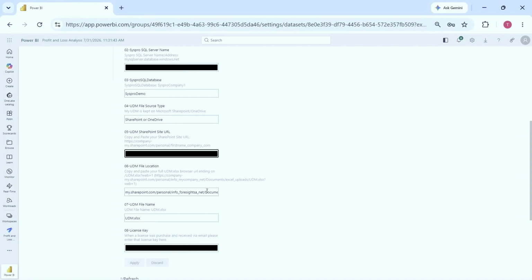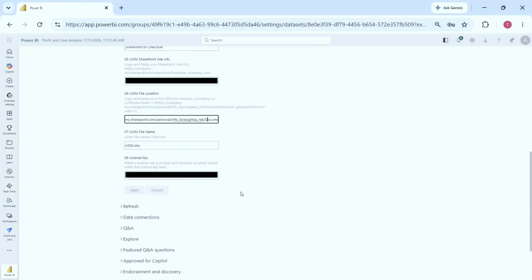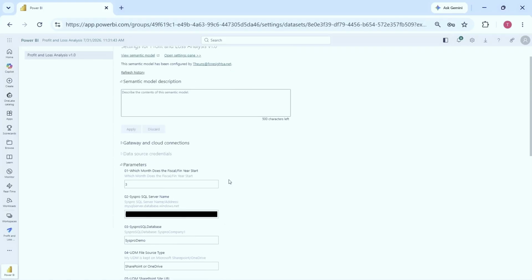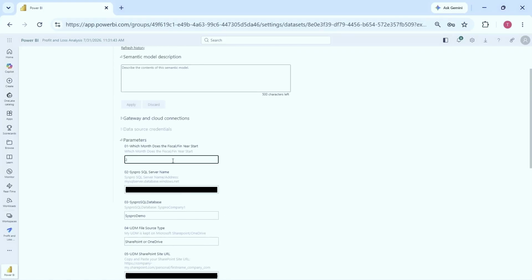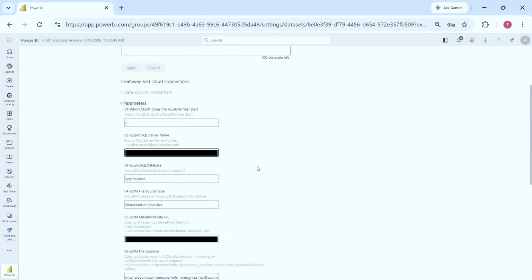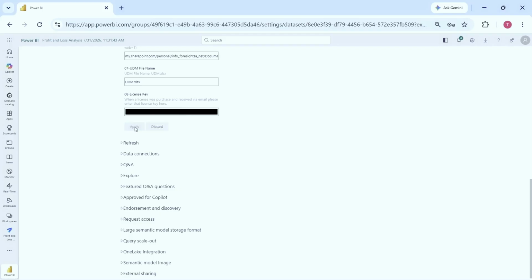And then secondly, what is the location in parameter 6 for the UDM file, and that is a portion of that URL. Good, on to 7. Leave that UDM file name exactly like it is. And then finally, you need to add a valid license key if this was purchased through our website. Then click Apply.